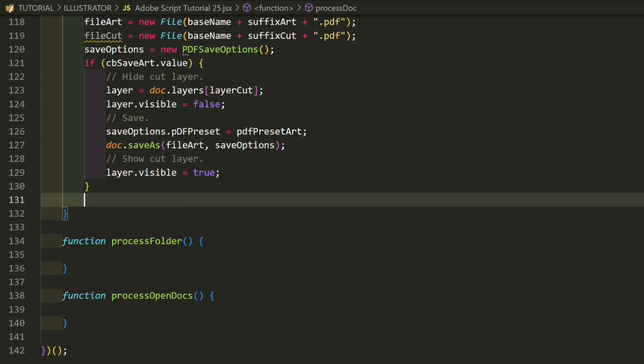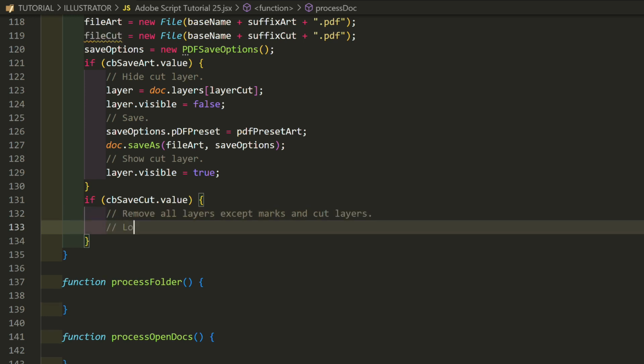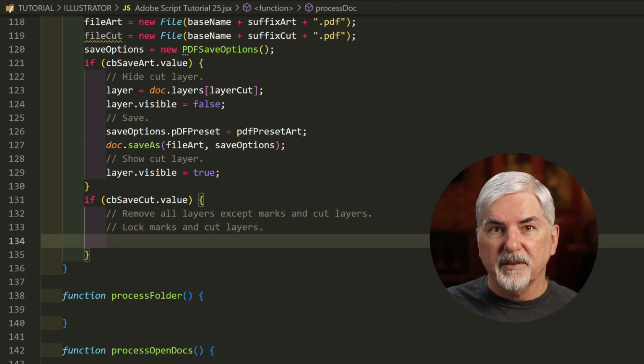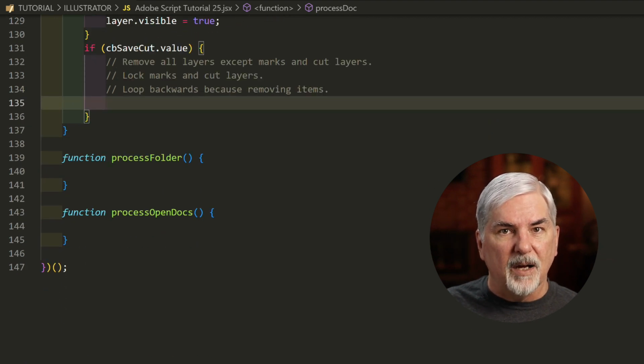Next, check if we're saving a cut file. If CB save cut value, this one is different. Any layer not cut or marks needs to be removed. Cutting plotters don't want to see any of that. And my client wants the layers locked. Use a loop to go through the layers, but it's important to loop backwards because items are being removed. Each time one is removed, it changes the indexing. So start at the last and increment down to the first.